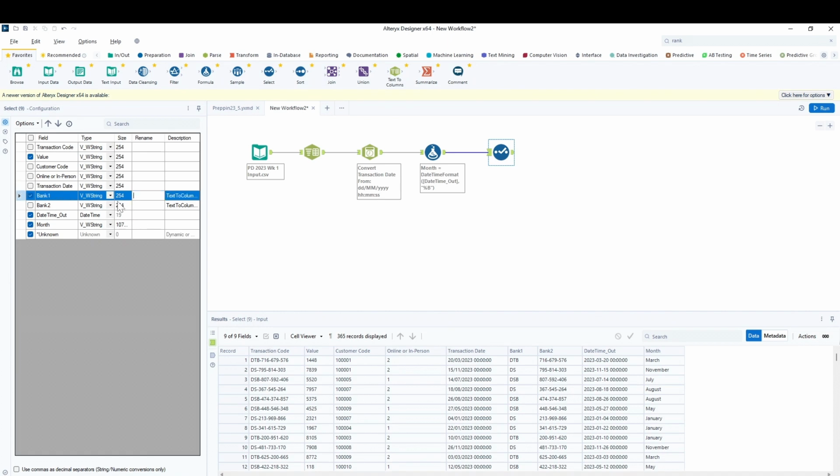And let's rename some of these. Bank 1, I'm just going to call that bank. Datetime out, I'm going to call this transaction date. I would love to call this month, but they want to call transaction date, so we'll leave it as that. Actually, I messed that up. We don't need datetime out. What we need is month. Copy that down here. Remove that. Oh, date. Transaction date. All right, so that keeps value, bank, and month.